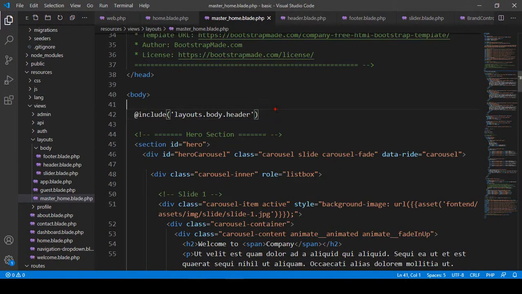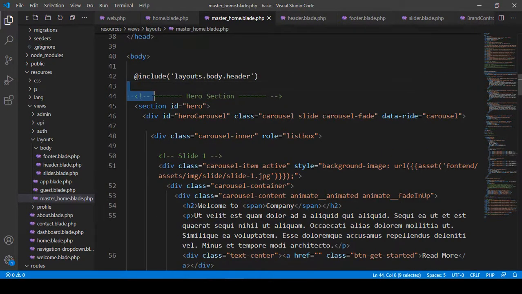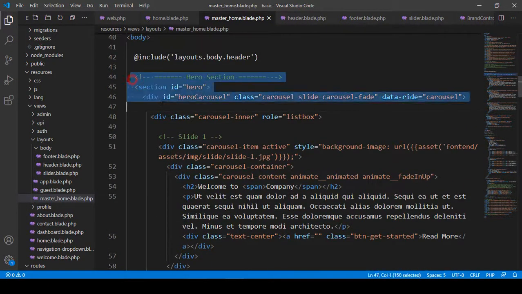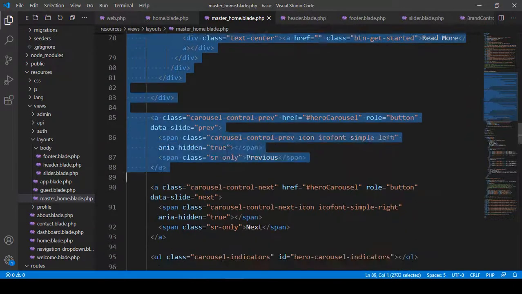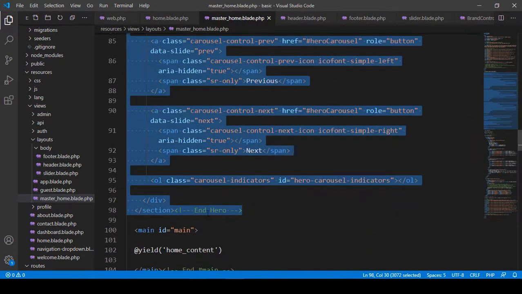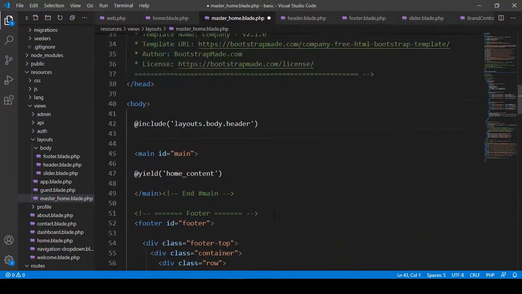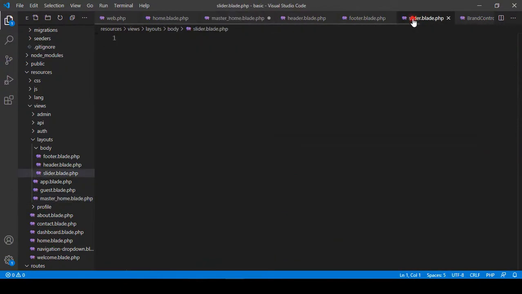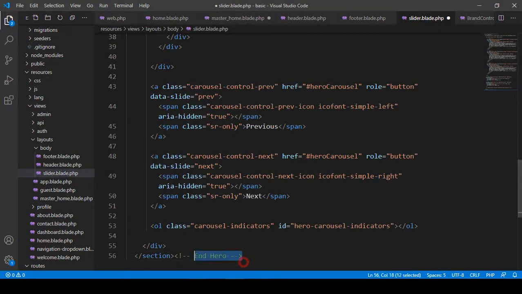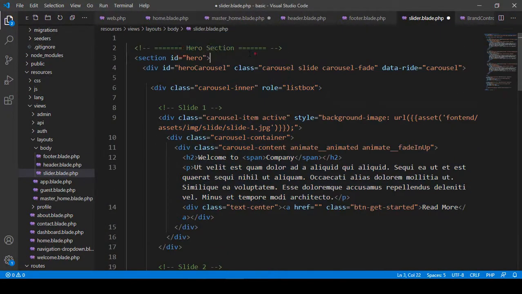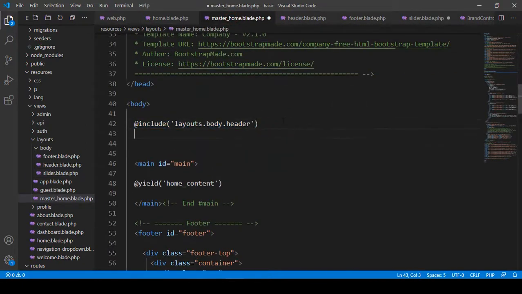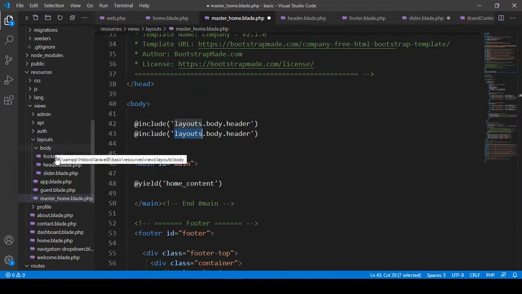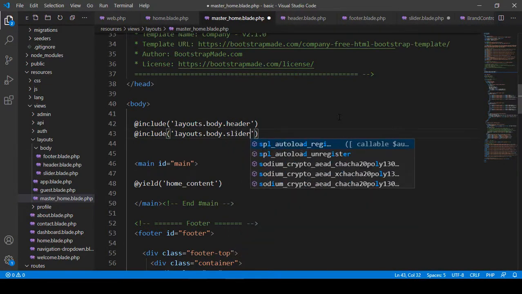After that, I want to load our other part, the slider. That is our slider portion, the hero section. So now I copy it. There is slider 2, slider 3, previous, next, and you can see it ends at the end of the hero. So now I cut it from this position, and into the slider file I paste it. It starts from the hero section. Perfect. Now I also want to include it, just the same: includes into the layouts, into the body. I have created a file called slider, so it will be slider.